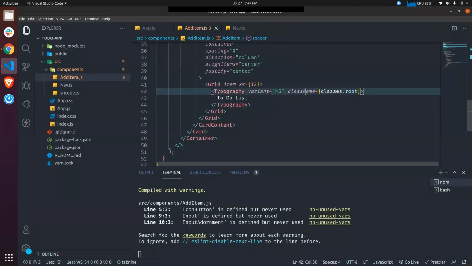And now, why haven't I written class? Why have I written className? It's the syntax for React. For adding a class, you have to write className, which is in camel case. Camel case is where the first letter is a small letter and the next word starts with a capital letter. So class and name, there are two words. The name will start with a capital letter, and the first letter will be a small one. So this is called camel case. So this is how we apply classes.